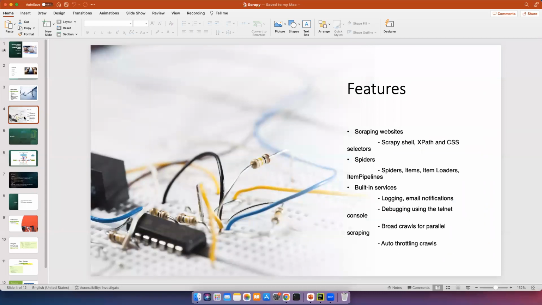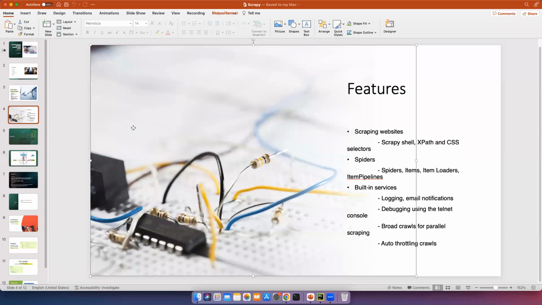Next, the main features are that you can use XPath and CSS. The main concept here is spiders. A spider is the Python program which does all the magic for us. We are going to put in the XPath and a few Python lines, so that we can assign to an object. That object we call items. Those two are the important things. The remaining we don't have to worry about for our project.